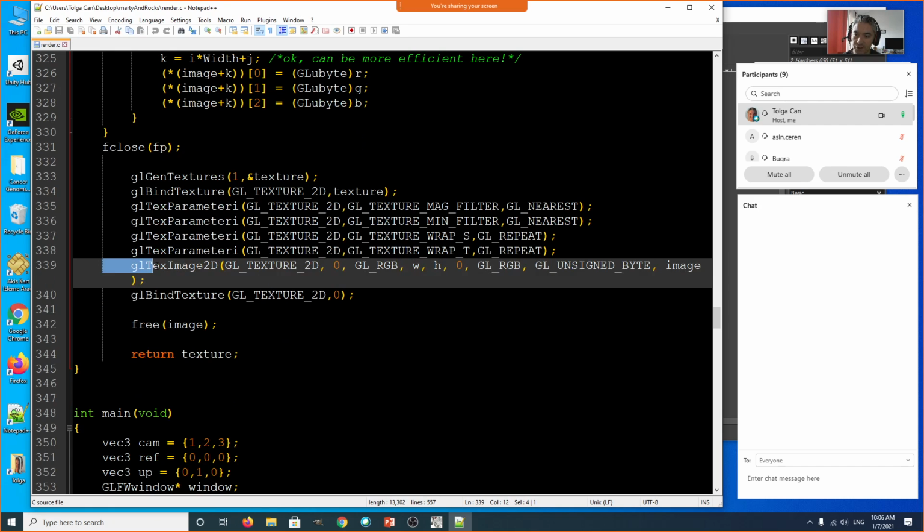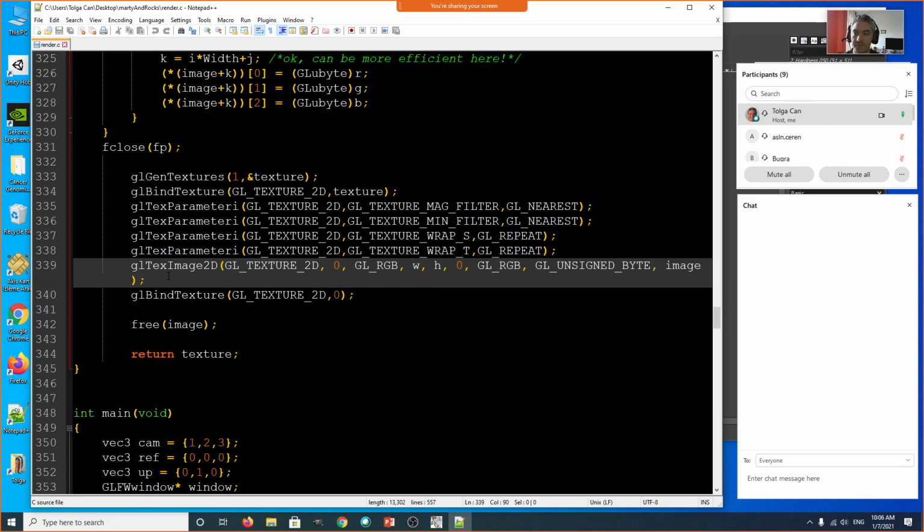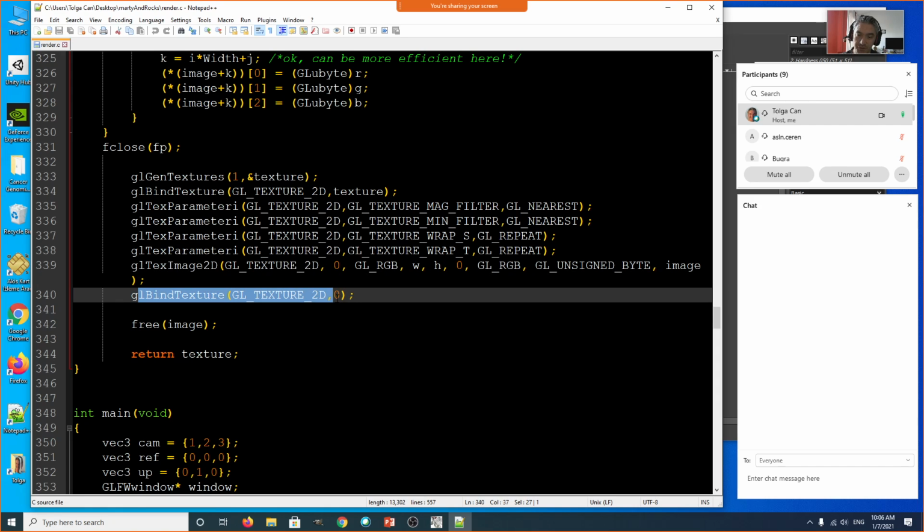And here is the function where we copy the texture image data to the GPU. We copy it onto the GPU, and then we bind texture 0, which is nothing. Therefore, to avoid a side effect if we are using some other texture functions outside this function, we reset the current active texture to 0.